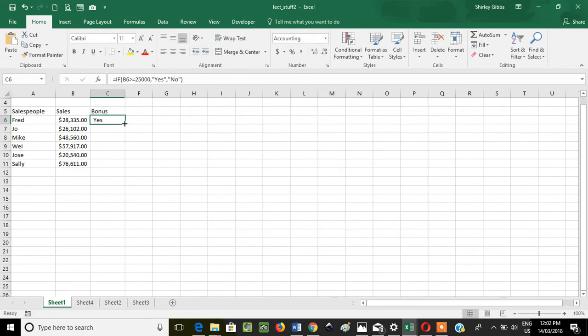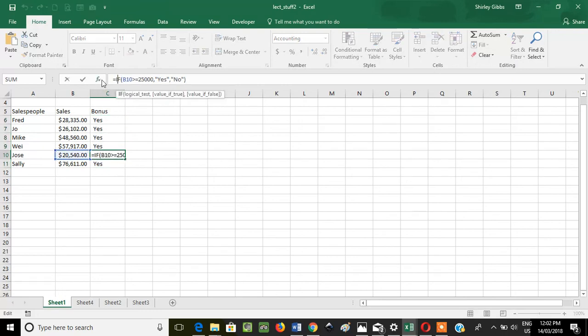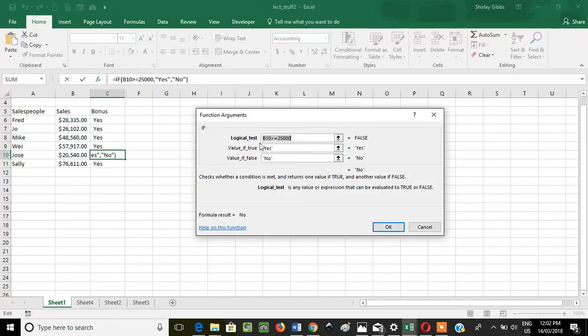And then we can double click on the fill handle to copy that down. And we notice that this one is no. We can go in here and open up the editor again. And we can see that B10 is not greater than or equal to 25,000. So that returns a false.